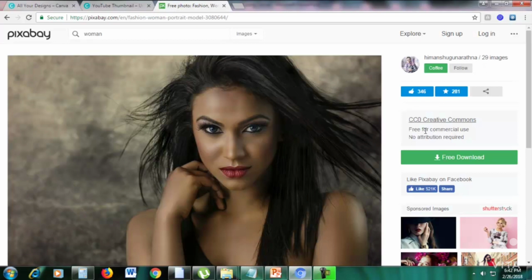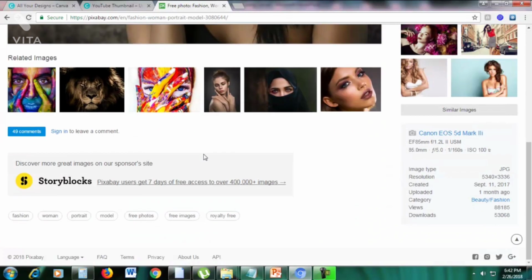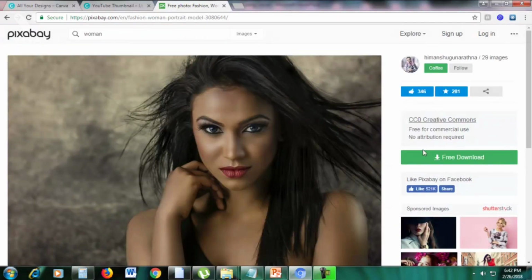Some photos require attribution, which means you need to link back and credit the owner. But this one is Creative Commons, no attribution required. So you can use this for your commercial projects, and this is totally free.